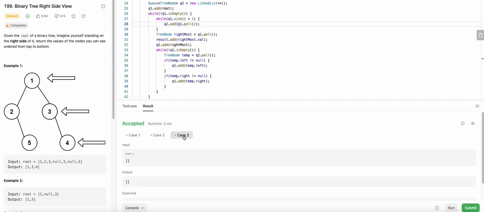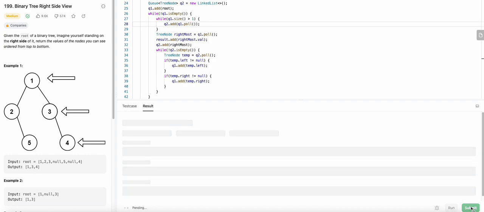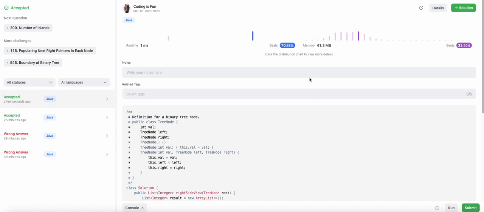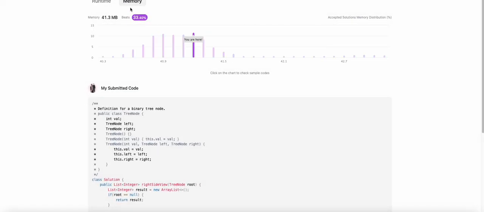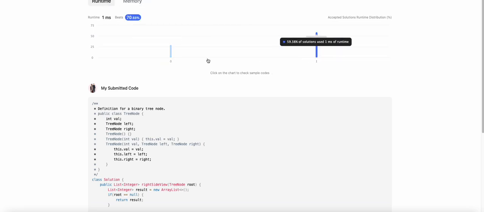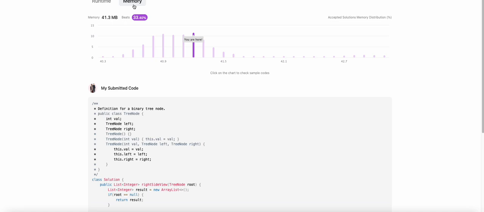So all three use cases have passed. Let's try submitting it. I guess we could have done much better, but we are beating 70% of other submissions. So this is the solution I have.